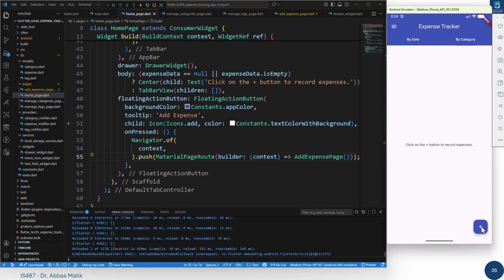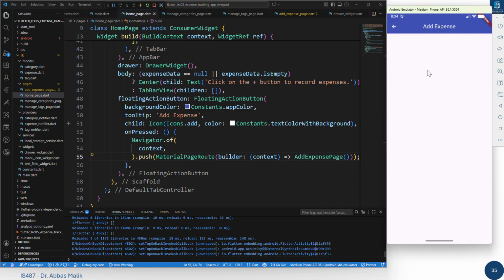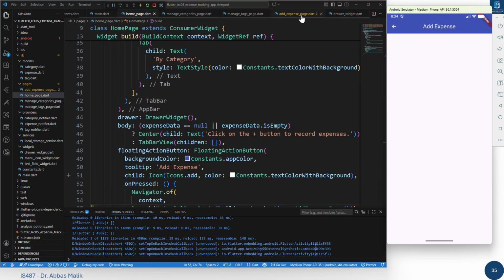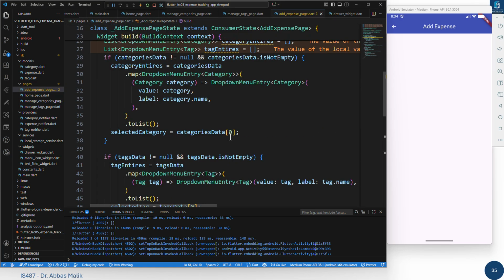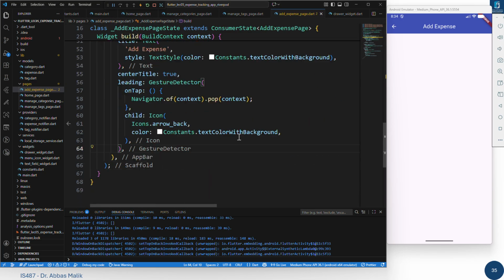So when we click on that one, now you can see this page here. We have add expense. We can always go back. We can click here, and right now we are just inside this add expense. And then we have just created this application bar.